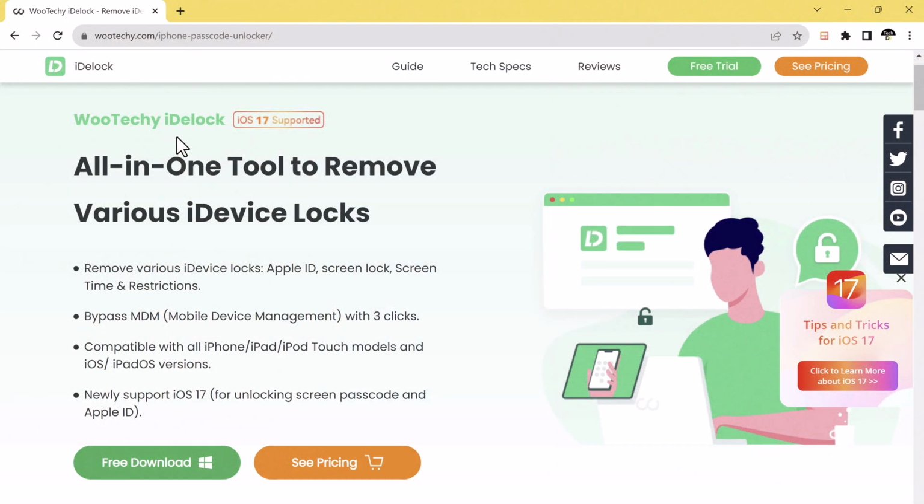iDelock is a professional password unlocking tool that can help you remove your iPhone passcode, including 4-digit, 6-digit. It can also bypass Touch ID and Face ID to unlock your device. So the download link of this software is available in the video description.